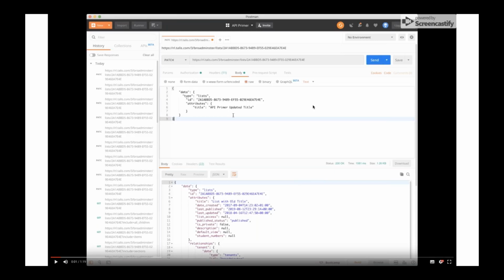Just confirm the ID to make sure it's matching with what we're actually trying to patch, so we're not getting horribly confused and making a mistake. And the attributes is what we're actually going to update. And we're going to update the title to be API Primer Updated Title.